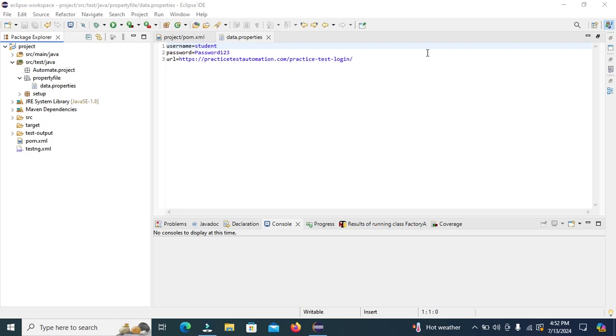Today in this video, we are going to talk about the Factory annotation in TestNG, which is used to run tests multiple times. The Factory annotation is a powerful feature that allows you to dynamically create instances of test classes at runtime. This enables you to execute the same test class with different sets of test data and configuration, making your testing process more flexible and efficient. So let's begin.